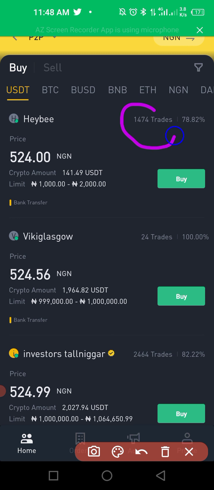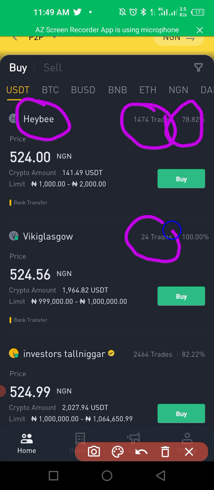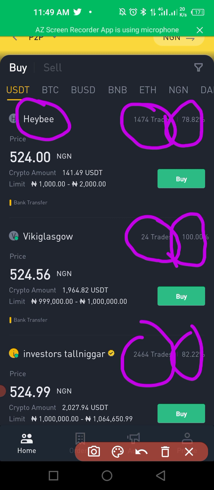You need to consider the number of trades executed by this trader, and the accuracy of the trades executed. His accuracy is around 78%, and he has executed 1474 trades. For this one he has executed 24 trades, with 100% accuracy.